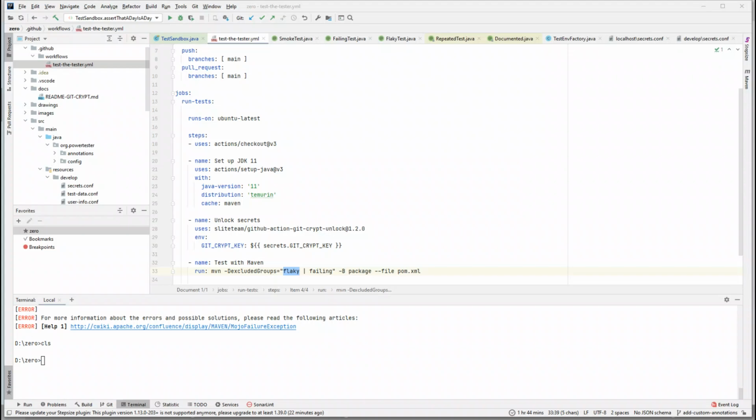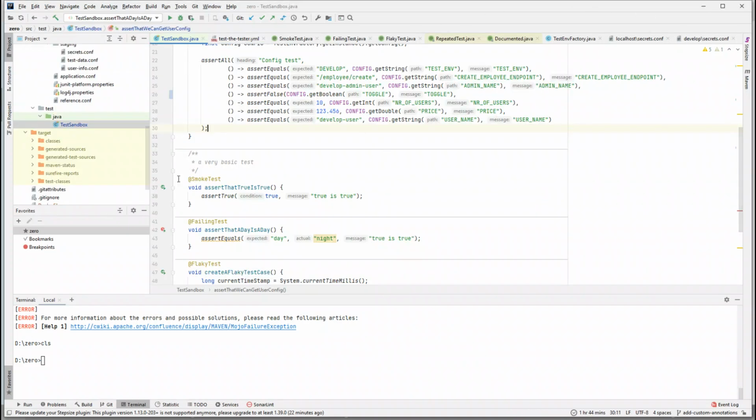Hey guys, welcome back. In the previous video, we saw some use cases of creating different kinds of annotated tests. And I mentioned that in this particular video, we're going to see how we can use these different tags in different practical situations in continuous integration.